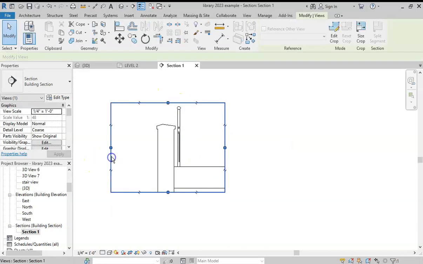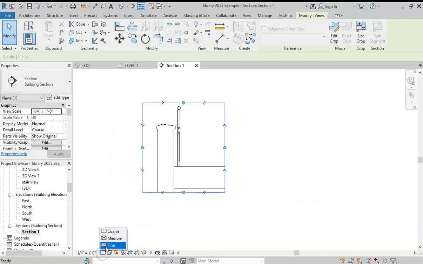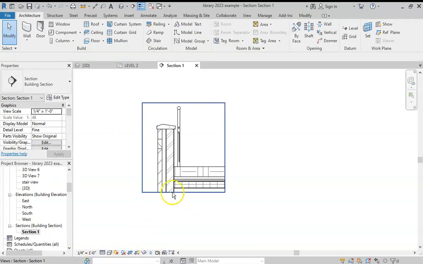We want to show the railing. We don't need to see that. What we're going to do is come down to the bottom and turn the detail level on to fine. Okay, and now we could start scaling this in our sheet.